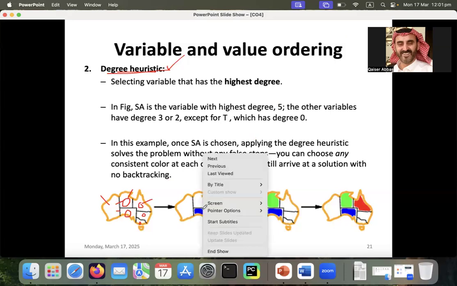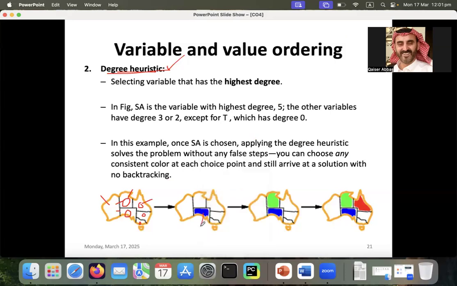So here SA has 5. Okay, you have selected that and given some color to SA. After that, this has 3, this has 3 maybe, and this has 3. Then you can go clockwise, or you can select any. If all are equal, you can select any among those. In this example, we are selecting this, and then maybe this. Then this has 2 and this also has 2, and you can go clockwise or in any order of your choice.